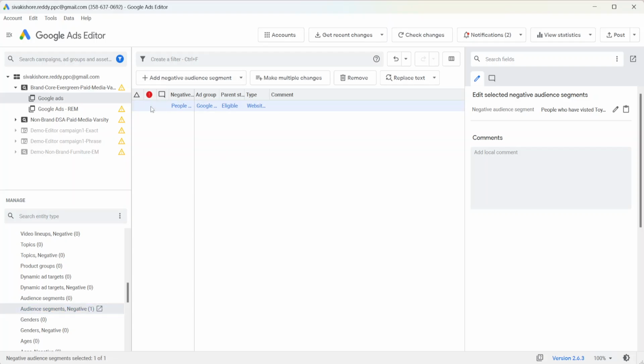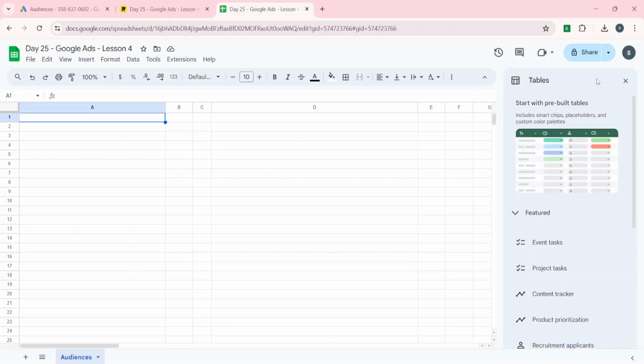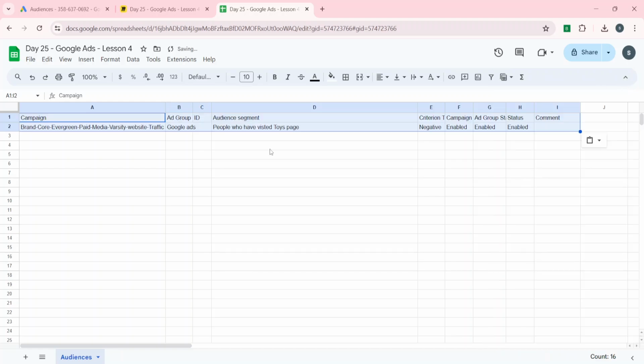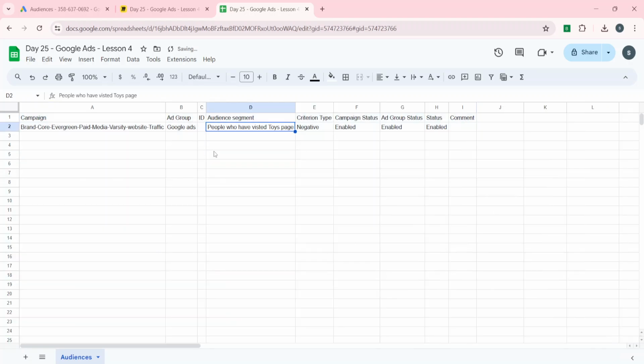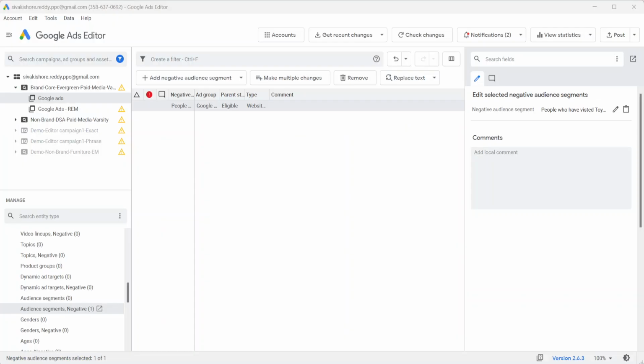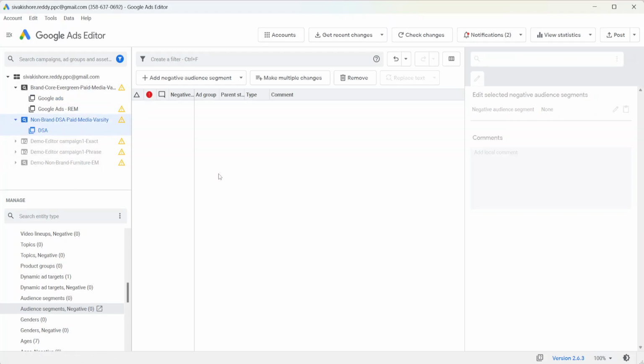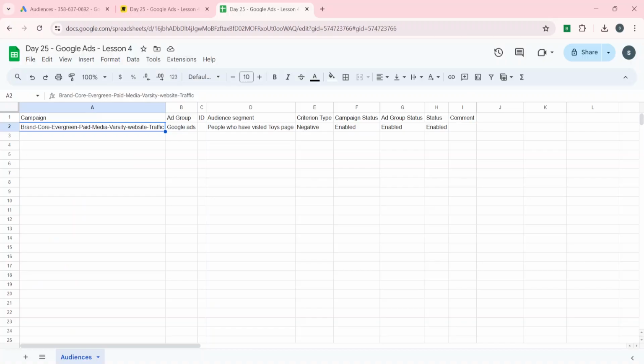I'm copying it and pasting here. This is just to show you what the format looks like. You see here, just add the criterion type as negative, and you will be adding these audiences as negative. Let's say going into the audiences, I want to add... okay, I didn't add any audiences as negative. But this is the process. This is the format that you have to use to add negative audiences.